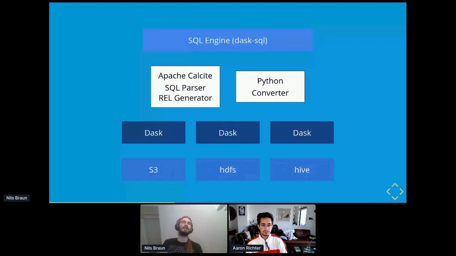The idea in dask-sql, for example, is to take the SQL from the user as a string, then parse it. dask-sql is using Apache Calcite for that, but it doesn't really matter. At the end, the SQL gets parsed and then converted to Python code. And this Python code is then executed on the cluster and can access, similar to other SQL query engines, the data on your distributed storage like S3, HDFS, or things like Hive.